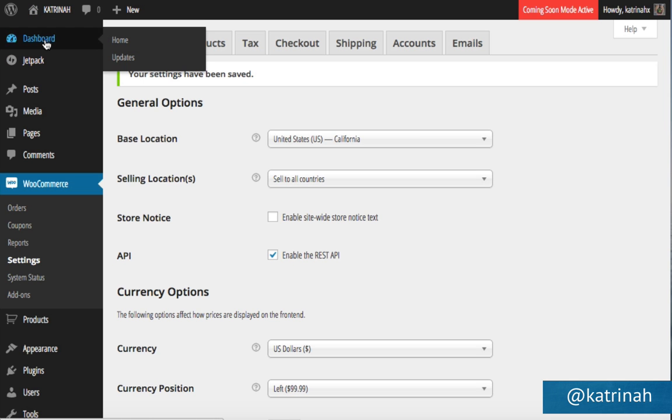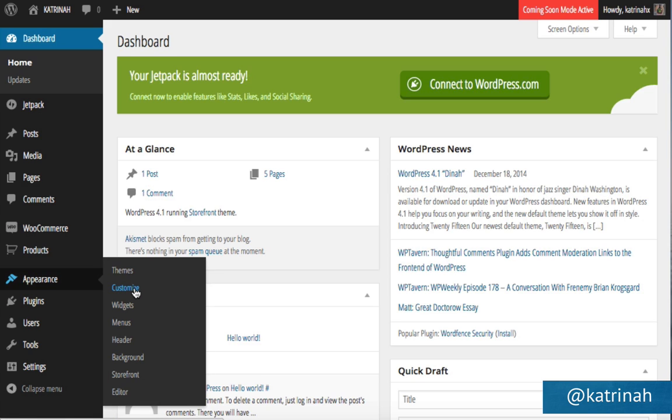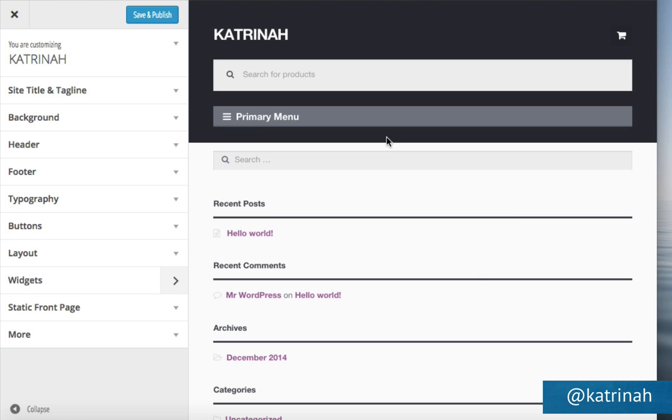We want to go to the dashboard, so make sure that you're on the dashboard by clicking on Dashboard. And then we want to scroll down to where it says Appearance, hover over Appearance, and click on Customize. Here on the Customize panel, there's a number of options on the left-hand side that you can adjust and change in order to change the appearance of your WordPress website. On the right-hand side, you'll see a preview panel of what those changes are looking like in real time.